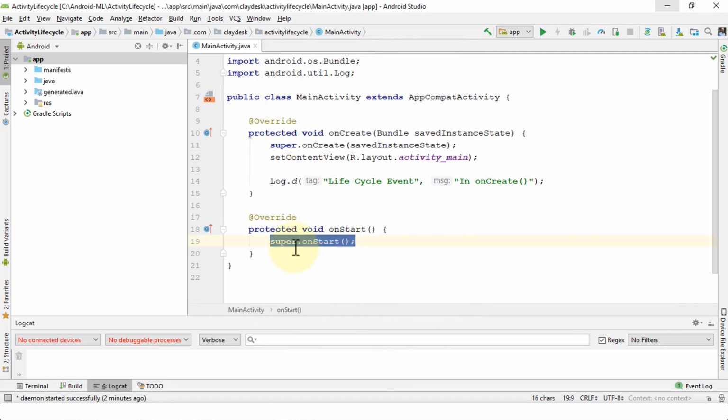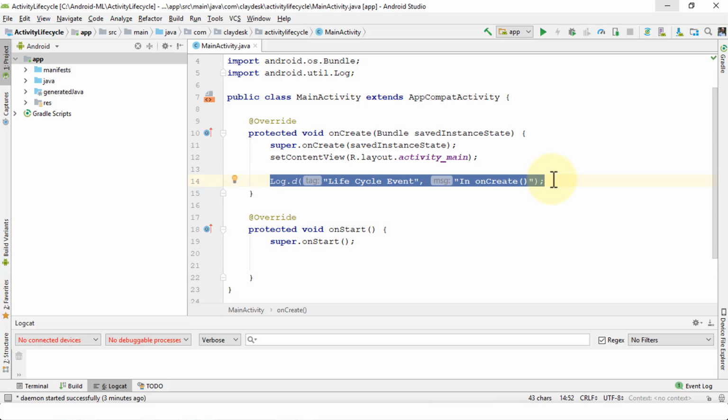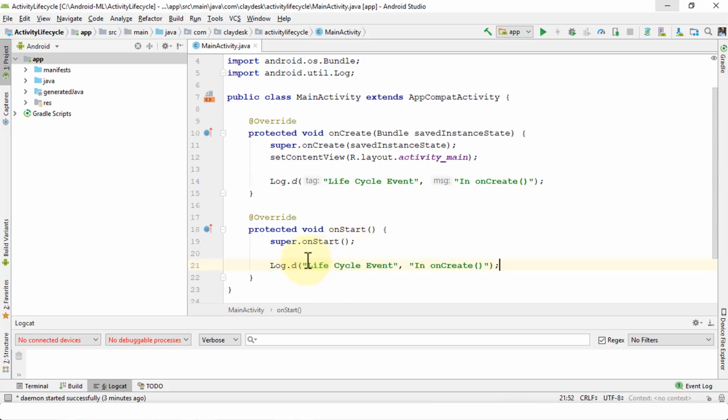And it's going to create the onStart for me. I'm going to do the same thing and log this as well. I'm going to copy the first line here to save time, then paste it here, and simply change the onCreate method to onStart.